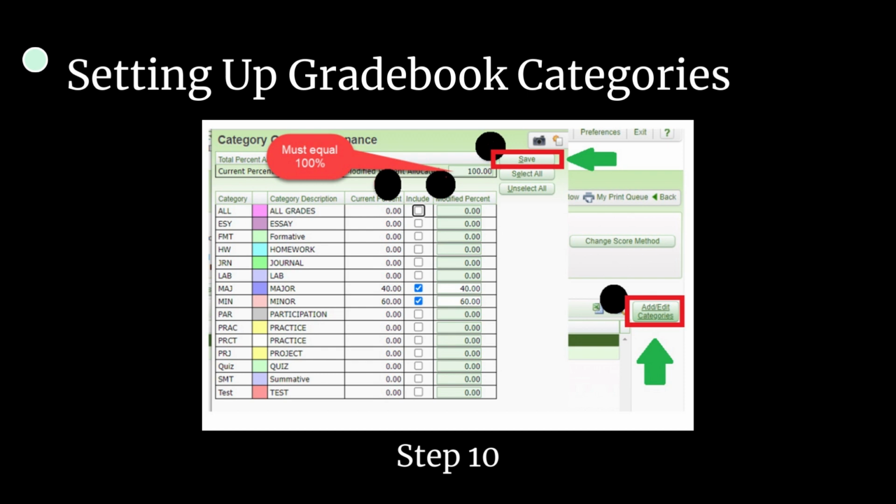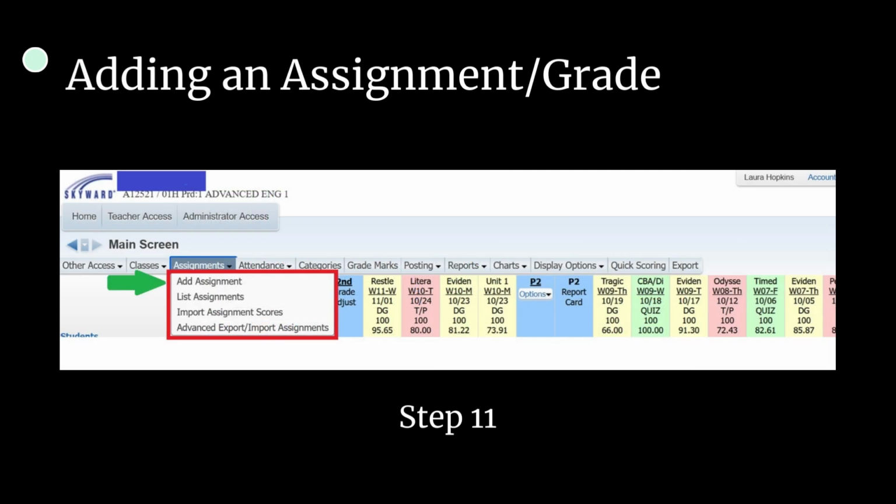From here, click under the Include column to check off categories to use. Then go to the Modify Percent column to the right and adjust the percentages to equal 100%. After all the changes have been completed, click the Save button in the top right-hand corner of the screen and your categories are set. Now in step 11, click on the back button at the top left-hand corner of the category maintenance screen to go back to the main screen of your gradebook.